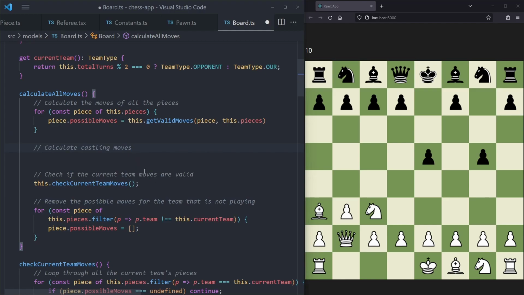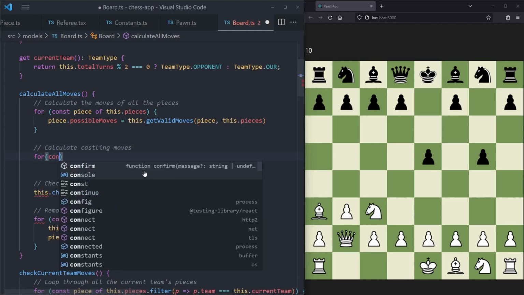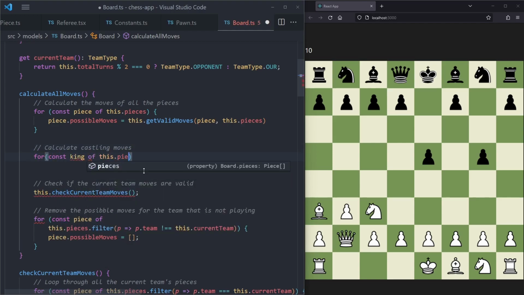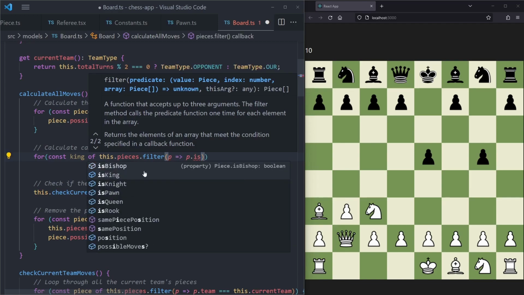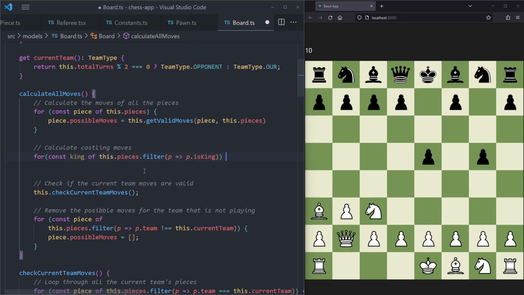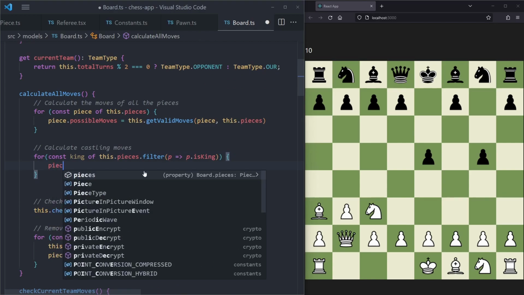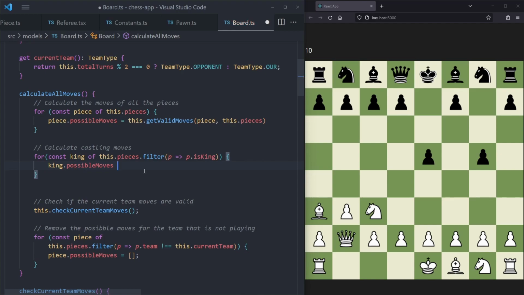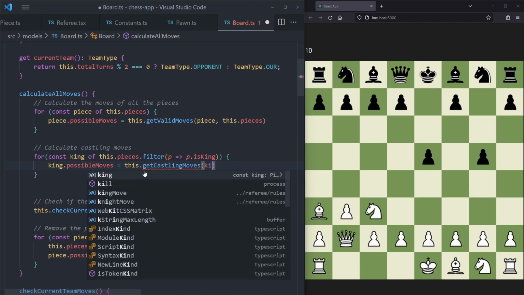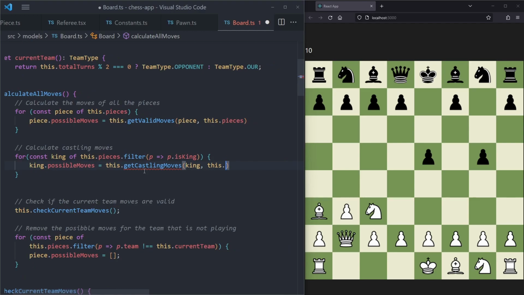So for the king, we are going to create a custom method for getting the castle moves. We want to say for const king of this.pieces.filter p.isKing. So now we only loop through all the kings. We want to say king.possibleMoves is equal to this.getCastlingMoves, and then we want to pass in our king and the piece array that we have.